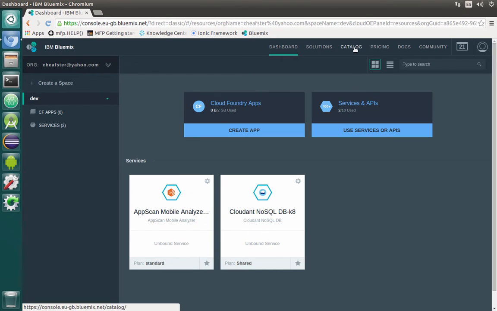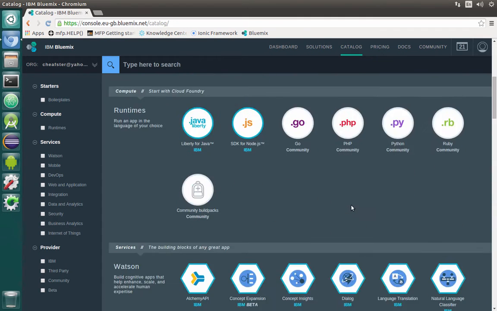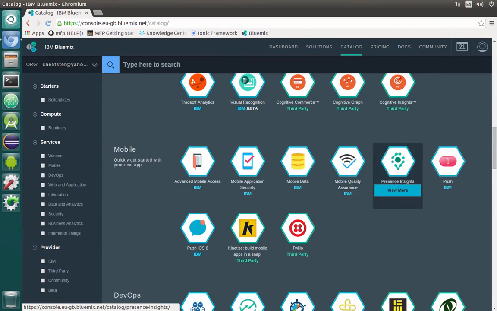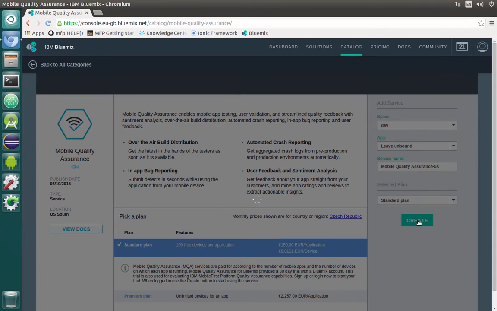So now it's time to go to catalog and search for mobile quality assurance. This service is located under mobile categories, so we can just scroll down a bit. And here we go, mobile quality assurance service. So just select it and click create. There is no need to change anything here.